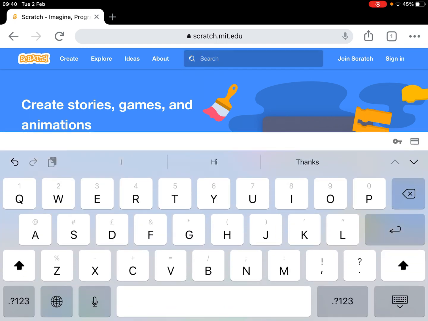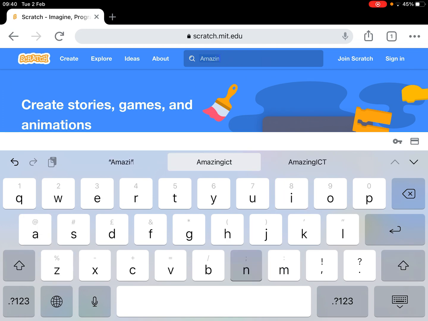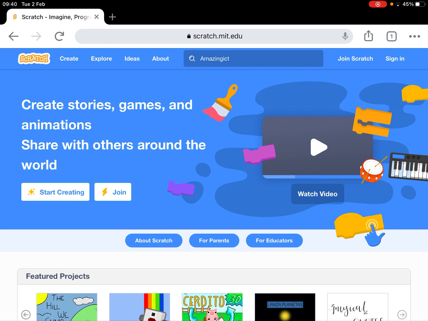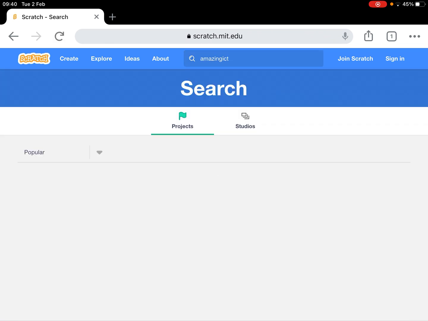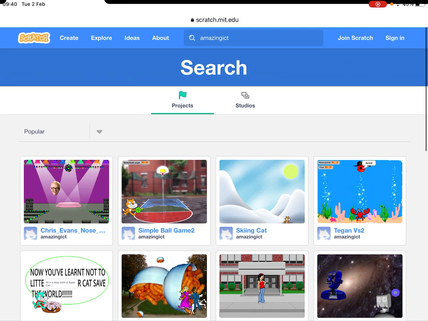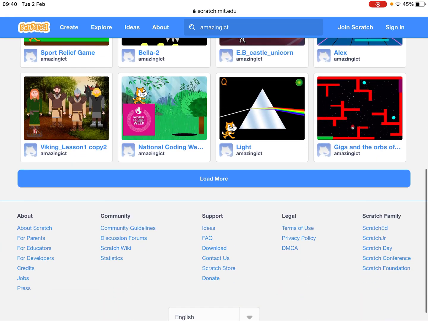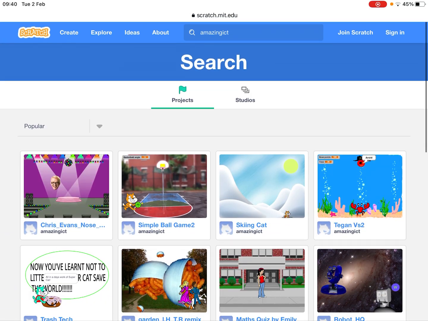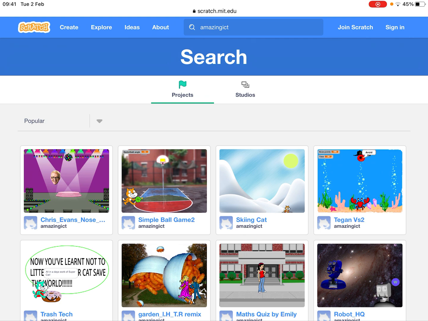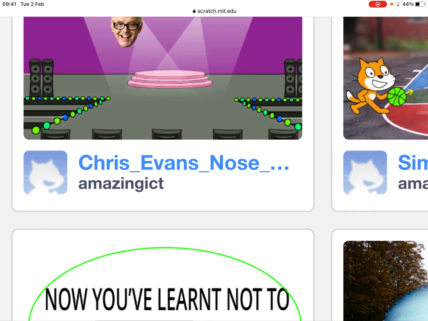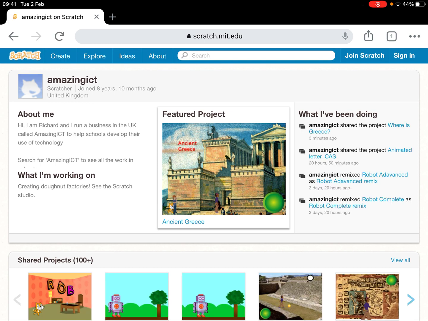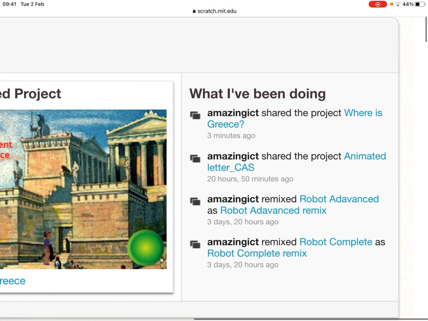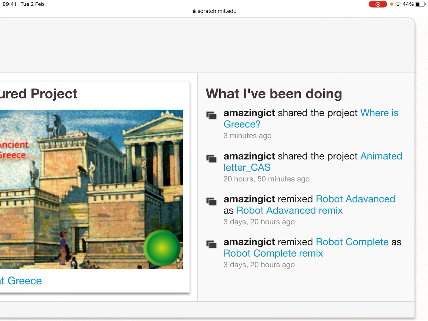So basically what you're going to do is go to Scratch, search for Scratch, and then type in Amazing ICT. I've been doing this for 10 years, so when you search for it, it comes near to the top, and it's got lots of projects on here. You just click on the grey word Amazing ICT, and then it takes you to my Scratch channel. The one we're doing today is Where is Greece?